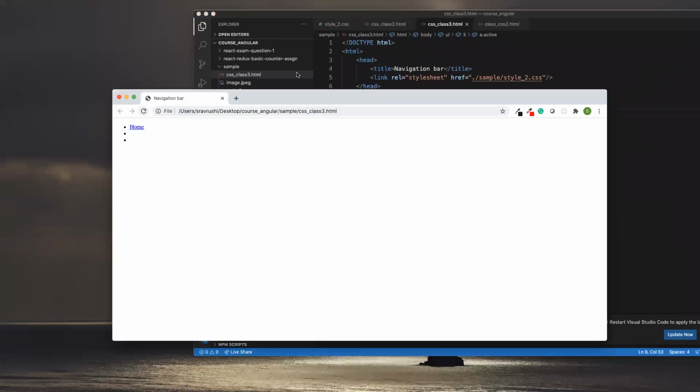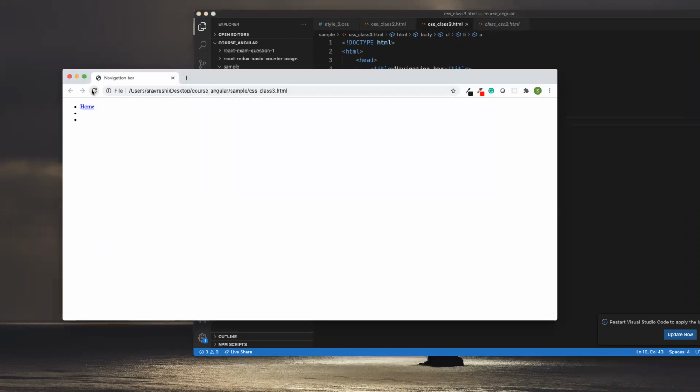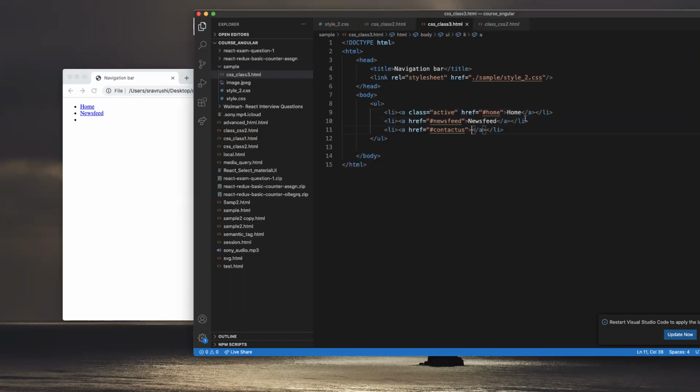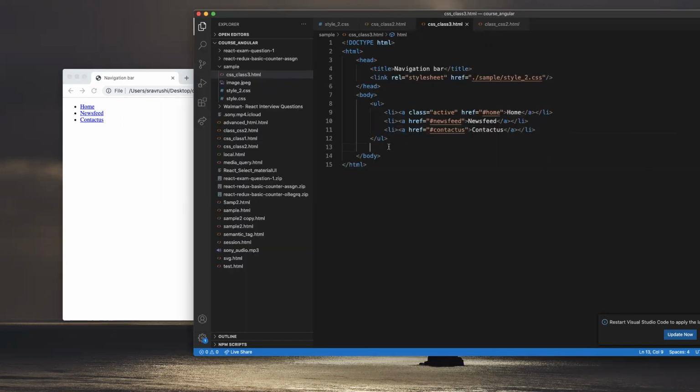So now if you refresh, you can find. So if you want to give one more thing here, news feed, I can find now the news feed here again. So if you want to give some contact us, I can get that information here.